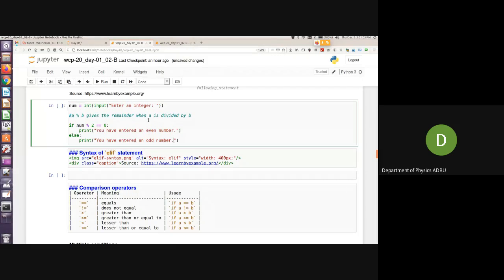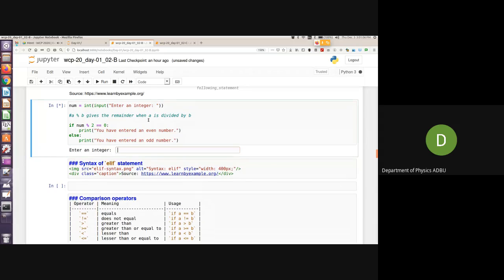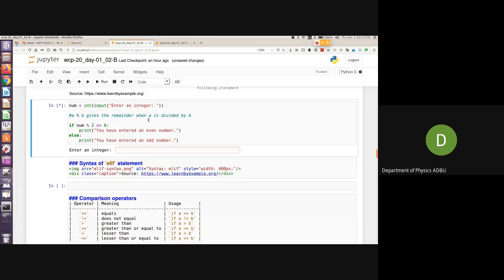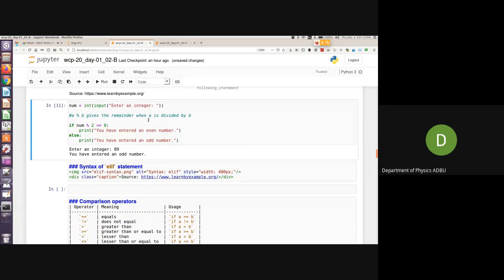Okay, let's run this and see. Enter an integer. Let's say enter 16. It gives me, it's an even number. Let's say I give another, 89. It's an odd number. When I entered 89, 89 modulus 2, the remainder is 1. 1 is not equal to 0, then it goes to the else condition. You have entered an odd number.